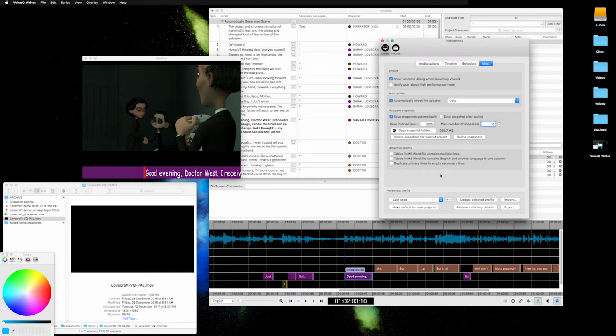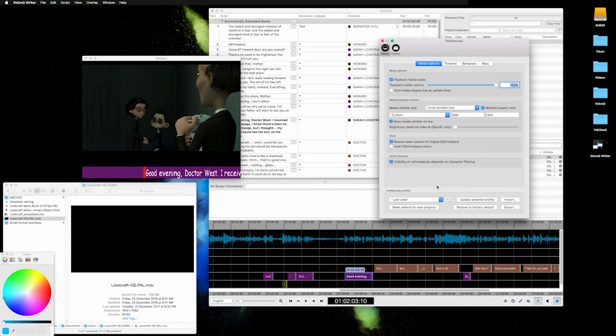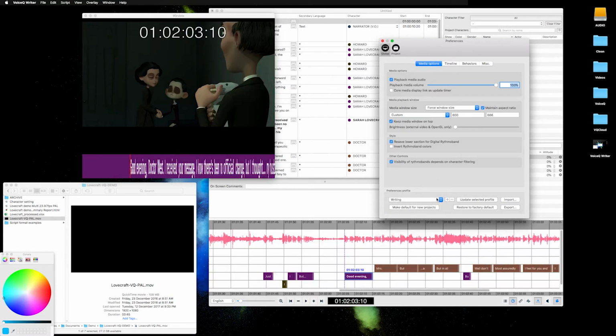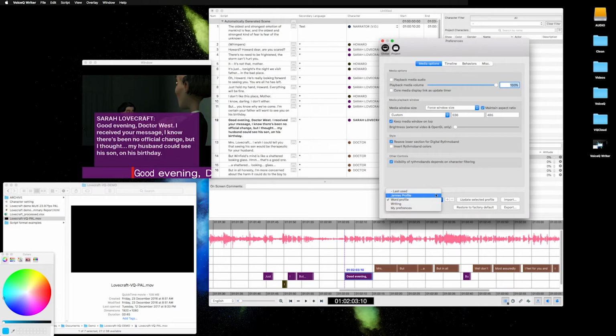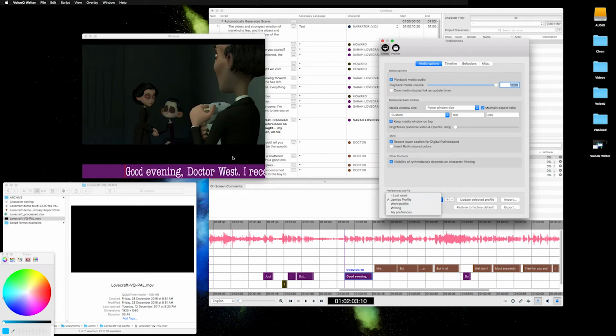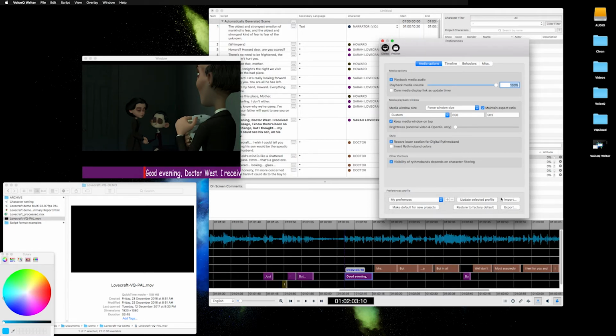Now our cool new feature that we've added is preference profiles. What this means is, say that I'm doing a writing option, and we can switch between ones that I've made previously, so it changes everything: color code, options in the video, all that kind of stuff. Now you can update, import, and export these as well as reset to default. If you like a view, you can also make that default.